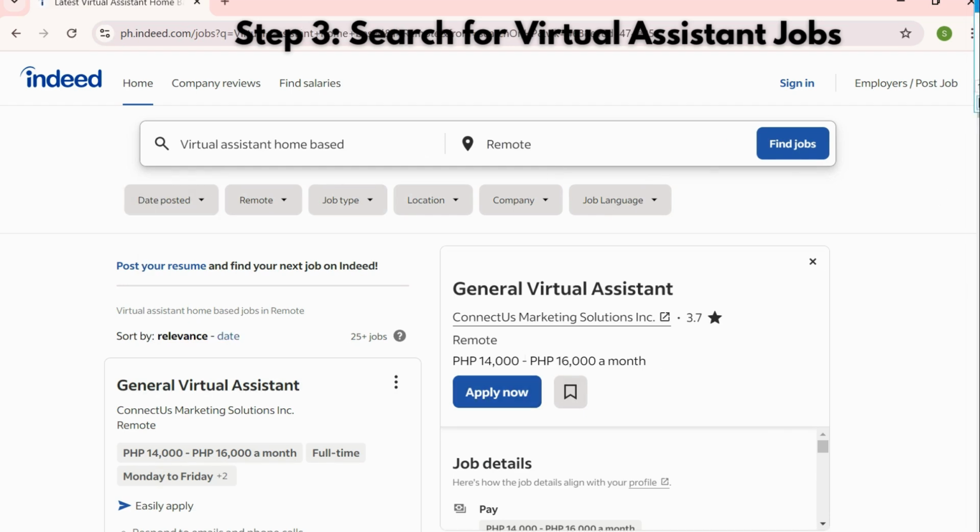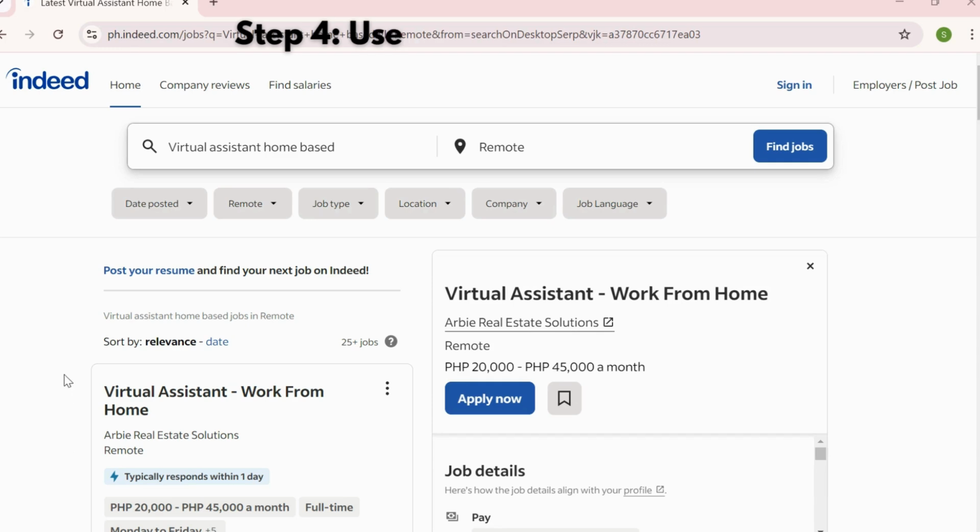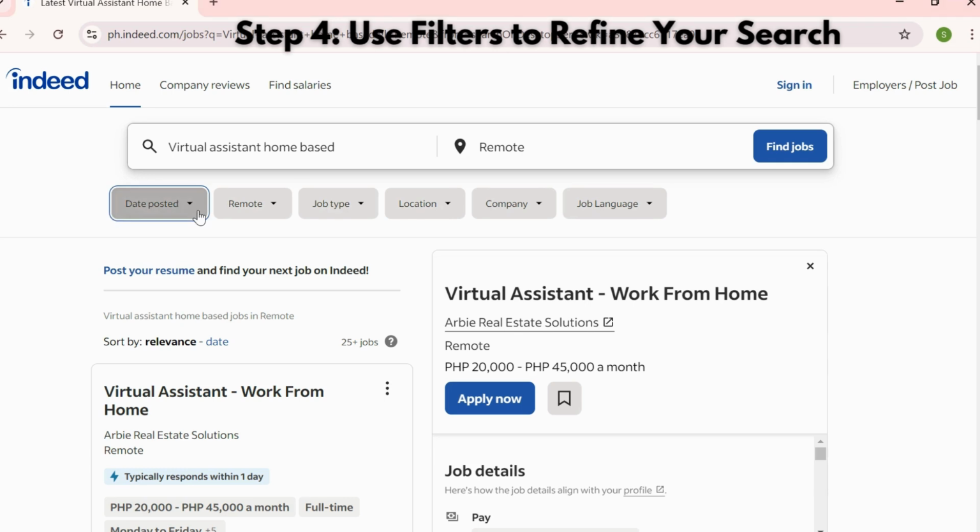And there you have it. Ayan na, makikita mo na yung mga available positions na pwede nyong pagpilian. Alright? To narrow down your search results, pwede nyong gamitin yung mga filters na to para mas mabilis yung paghahanap nyo ng mga gusto nyong job position na applyan. Okay? Pwede nyong tingnan yan kung remote since work from home yung gusto nyong applyan.